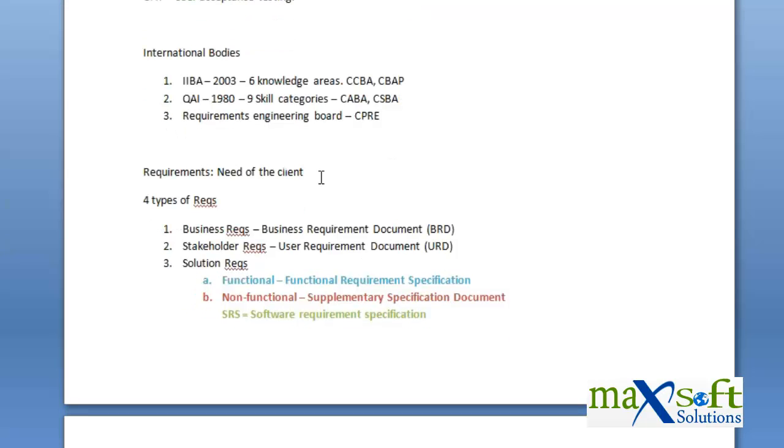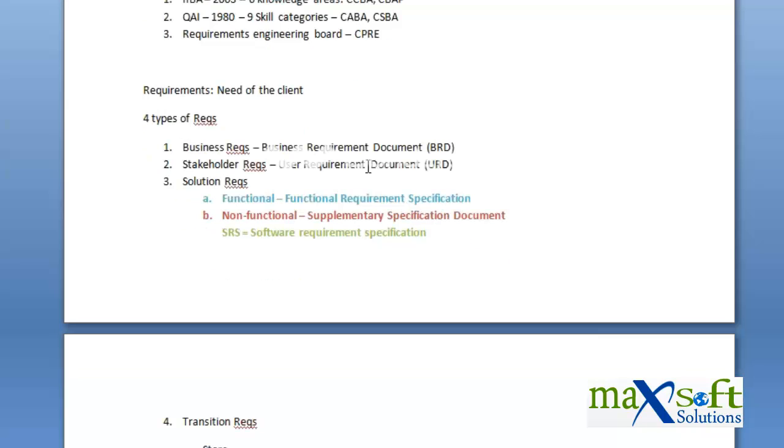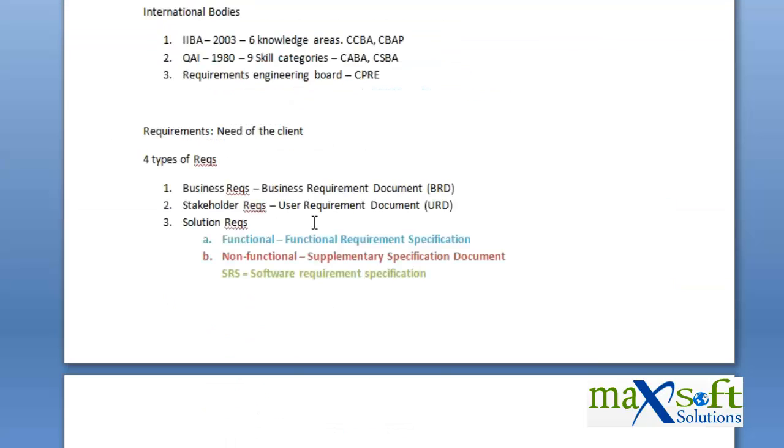The requirements are nothing but the needs of the client. There are 4 types of requirements: business requirements, stakeholder requirements, solution requirements, which are again subdivided into functional and non-functional requirements, and transition requirements. Business requirements are nothing but the requirements of the client, and stakeholders are the people who are working in the client company and who are going to use this IT solution.